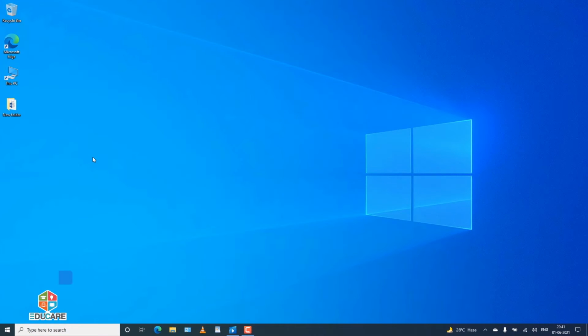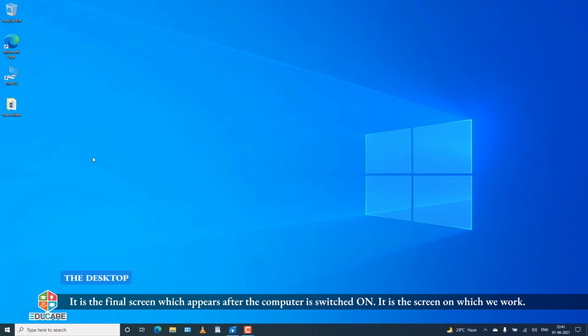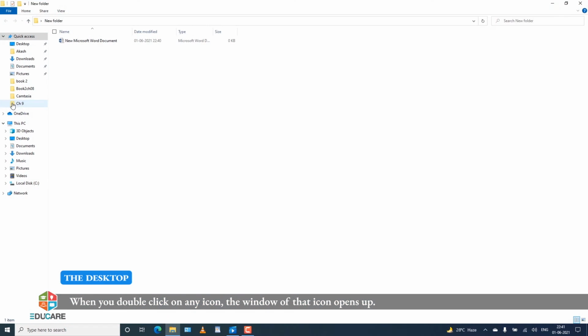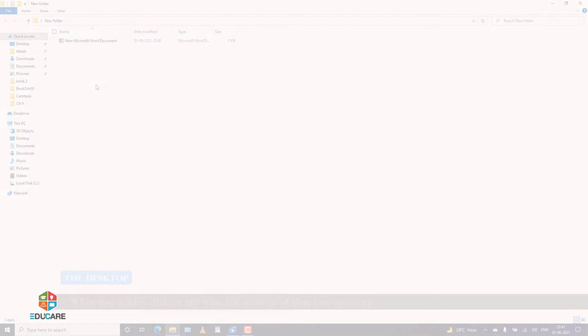The desktop. It is the final screen which appears after the computer is switched on. It is the screen on which we work. Small pictures which appear on the desktop are called icons. A file, folder or link is represented on desktop by the icon. When you double-click on any icon, the window of that icon opens up.